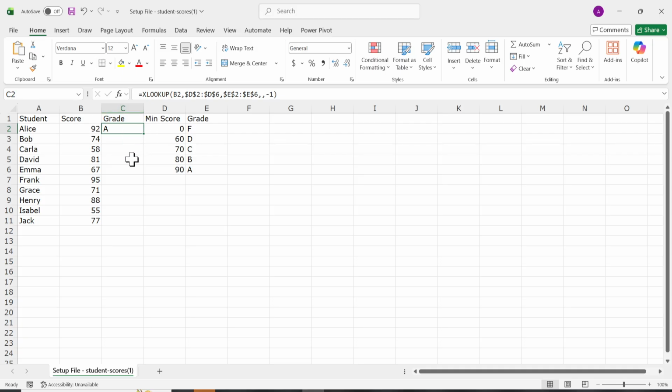Now fill the formula down for the rest of the students. Click cell C2 again so it is selected. Move your pointer to the small square in the bottom right corner of the cell. When the cursor changes into a thin black plus sign, you are on the fill handle. Double-click the fill handle. Excel copies the formula down through row 11, placing one formula on each student row. Look down column C and check that each student now has a letter grade next to their score.